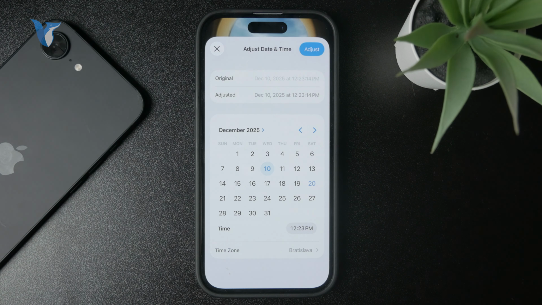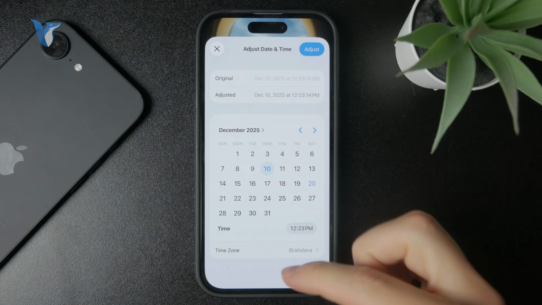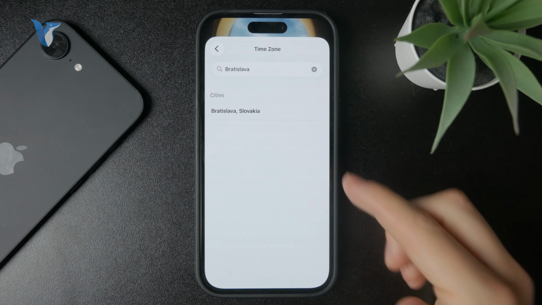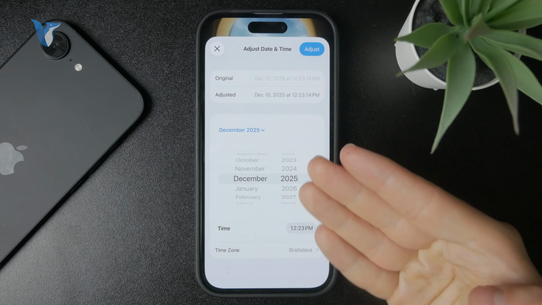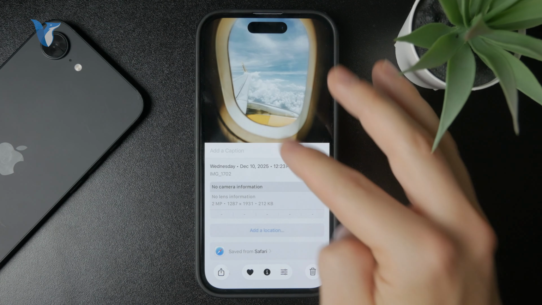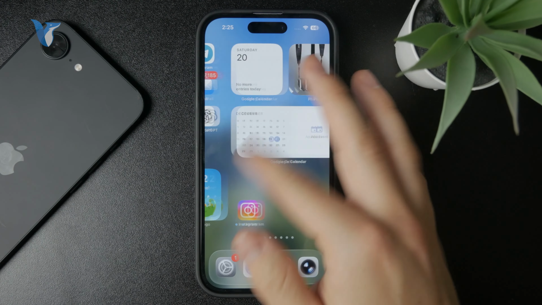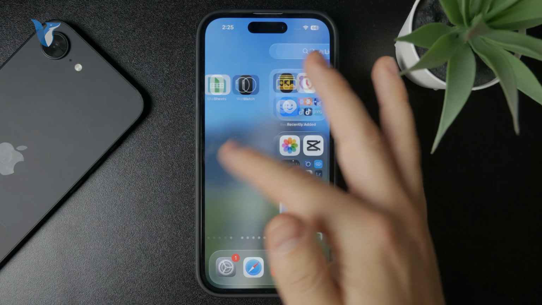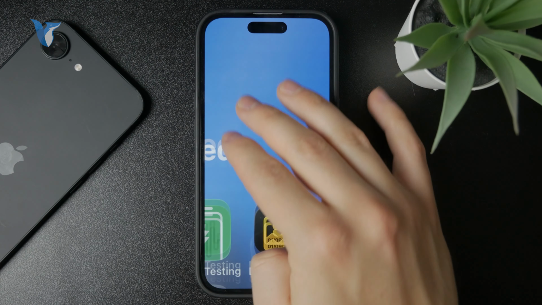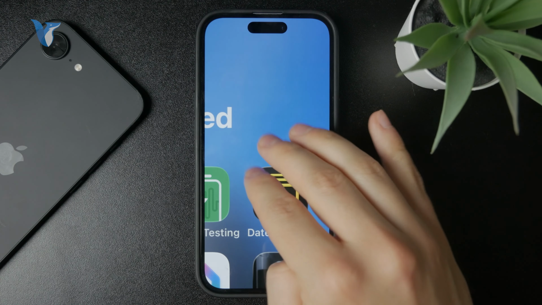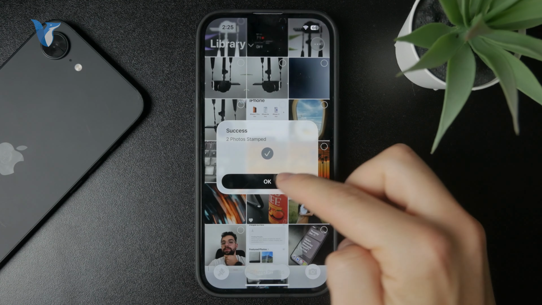So you have all of the options like choosing a time zone and going back in time. You can literally select a different year or different day, whatever. You can see the time can be adjusted here as well. So that is how you can add it, right? So if you, for example, would want to share the photo with someone else, or I don't know, just have a different time there for whatever reason, this is how you could technically do it.